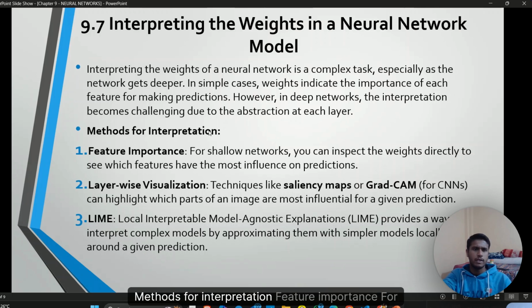Methods for interpretation. Feature importance: for shallow networks, you can inspect the weights directly to see which features have the most influence on predictions. Layer-wise visualization: techniques like saliency maps or Grad-CAM can highlight which parts of an image are most influential for a given prediction. LIME, Local Interpretable Model-agnostic Explanations, provides a way to interpret complex models by approximating them with simple models locally around a given prediction.